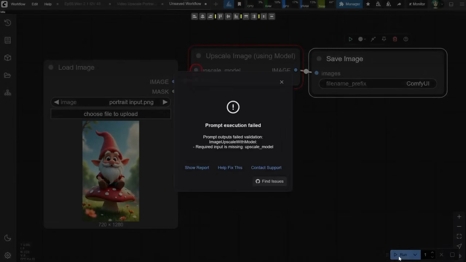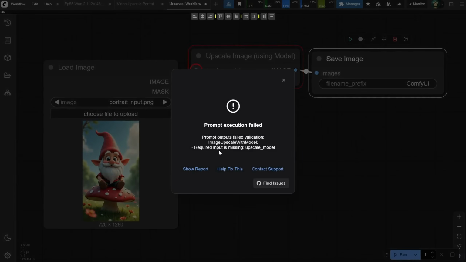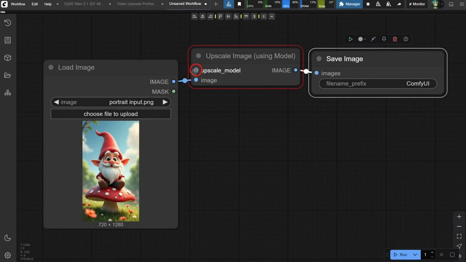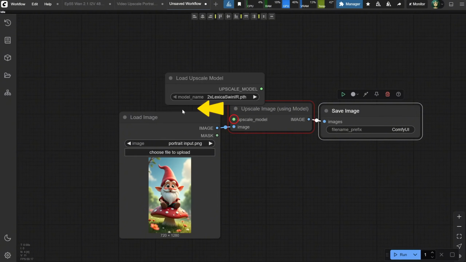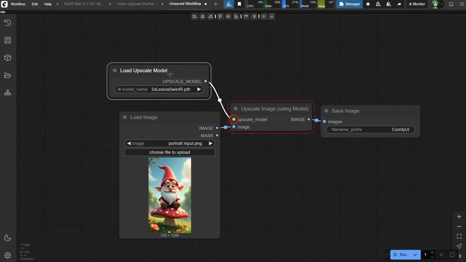Now, if we try to run this, you can see that it's missing an upscale model. It shows where it's expected to be connected. So let's drag a link, and you can see in the suggested list here, upscale loader model. If you have upscale models downloaded, you can find them here. If not, you'll need to download one.